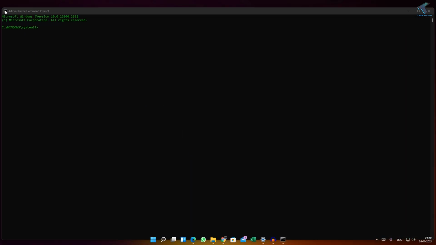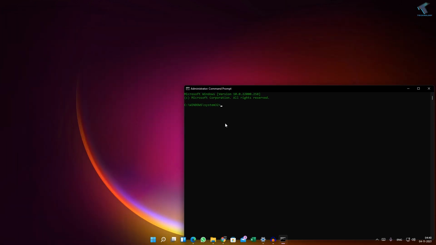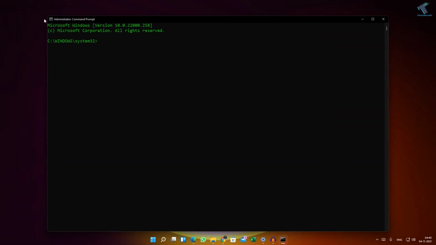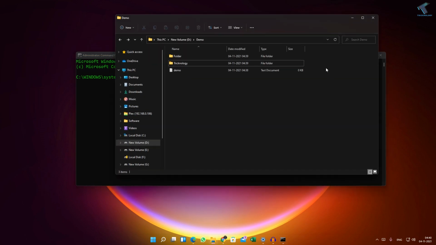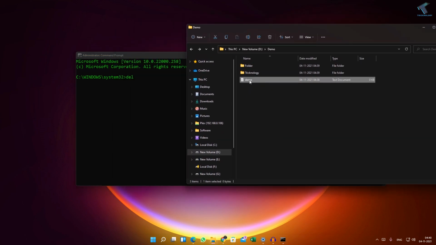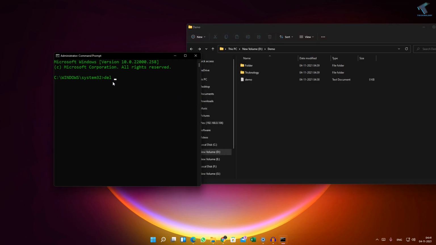Now after the command prompt window opens, you just need to put some command over there, which I'll give you in my video description. So the command is called del. Then you have to put the folder location. So here I have created a few files and folders, as you can see. So you just need to press space after del. Then you have to put the location over there.